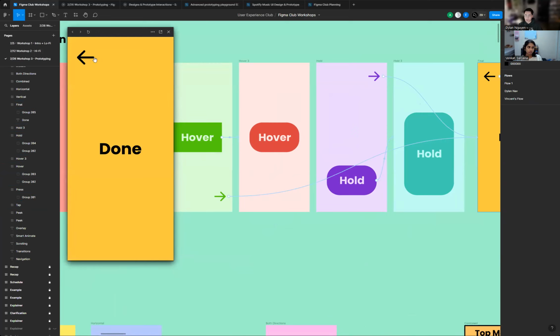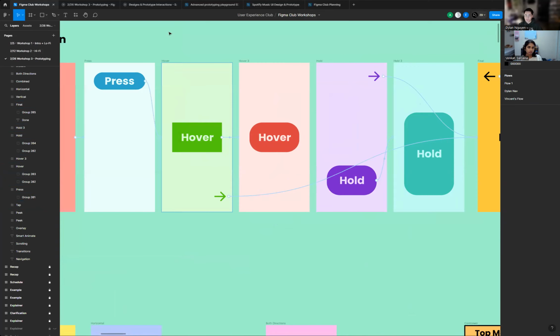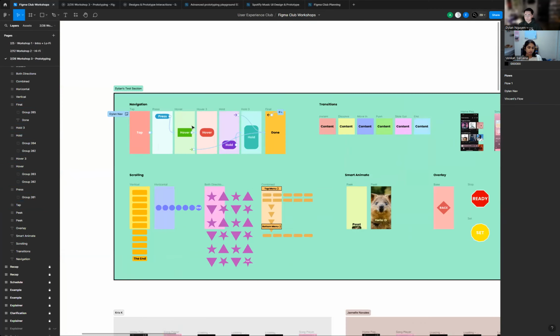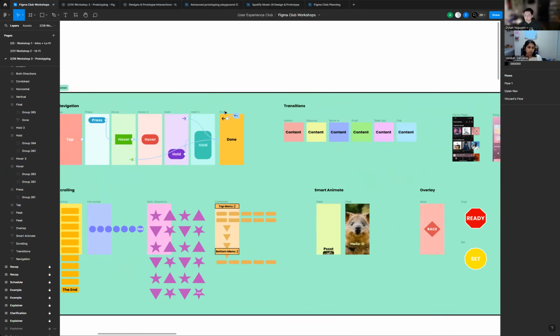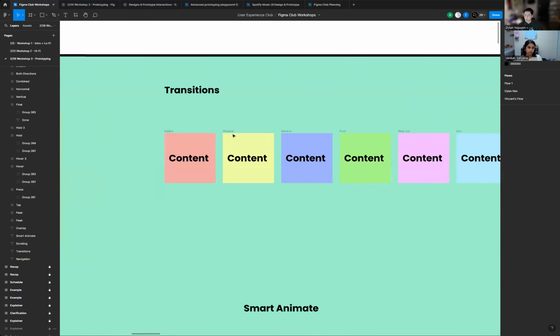But if I click the back arrow right here, instead of taking me to the purple page like it did previously, it should take me back to the green page. So that's how that works. We're going to implement some of that in Spotify very soon after we go through some transitions really quickly.